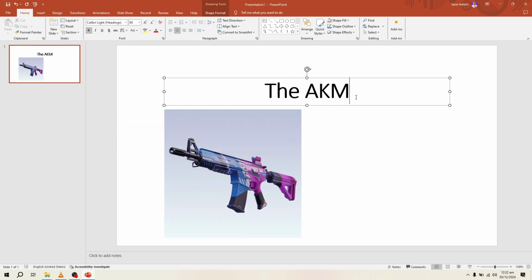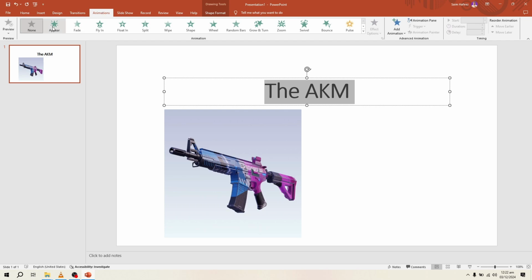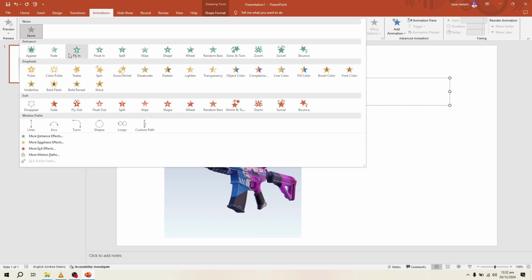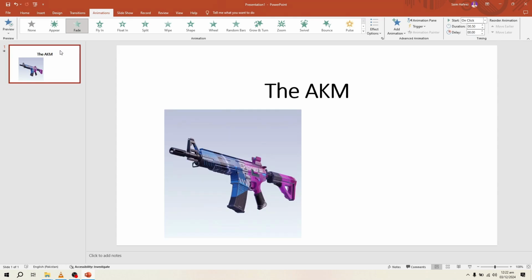Next, navigate to the Animations tab located in the top toolbar. Here, you'll find a variety of animation effects to choose from. For this example, I'll select the Fade effect from the Entrance category. This subtle animation adds a smooth and professional touch as the title appears on the slide.